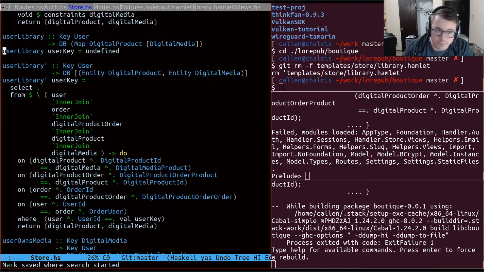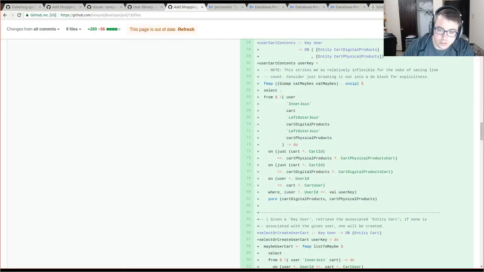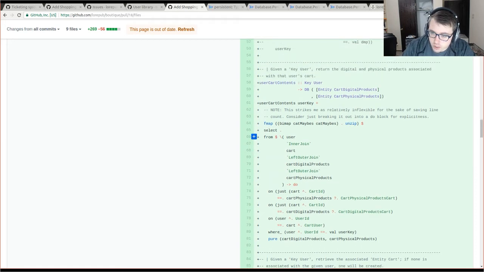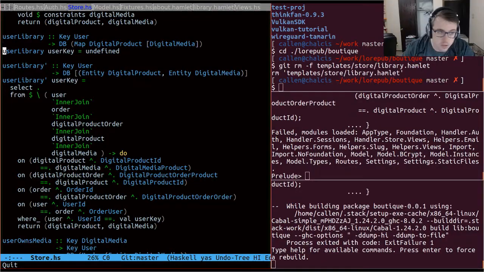I'm not doing that right. Select cat maybes. Well, that's why there wasn't any maybe in there. That makes sense. I don't have to worry about the maybes though. I do wonder though why it's mad about this specifically. It's column 4, column 2.